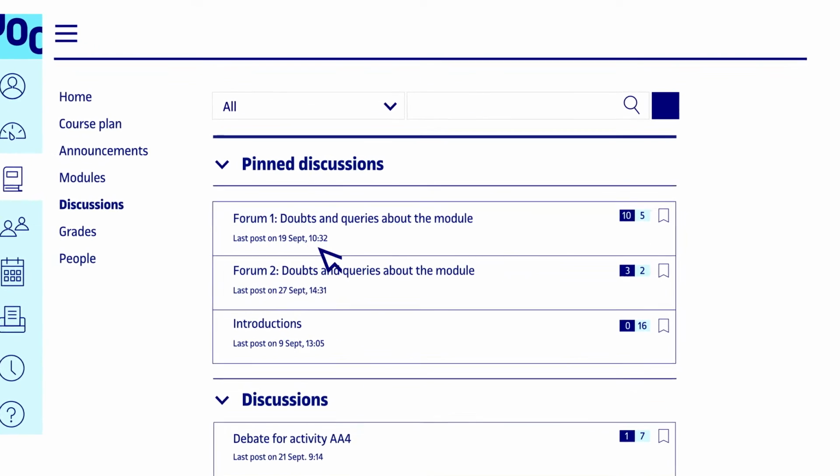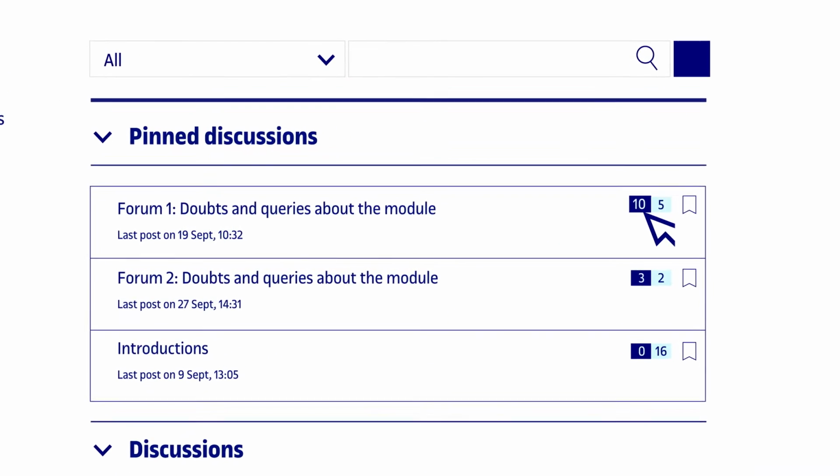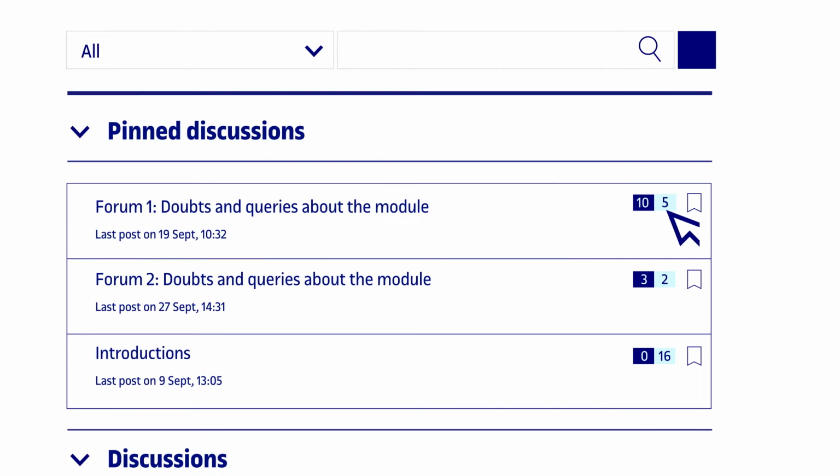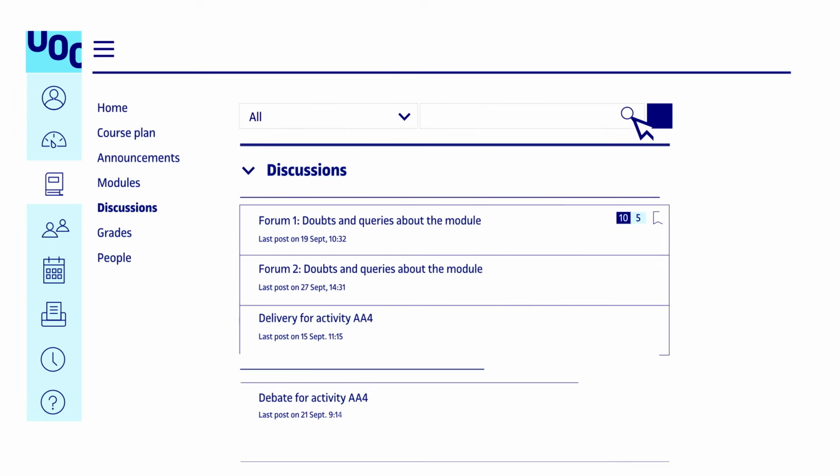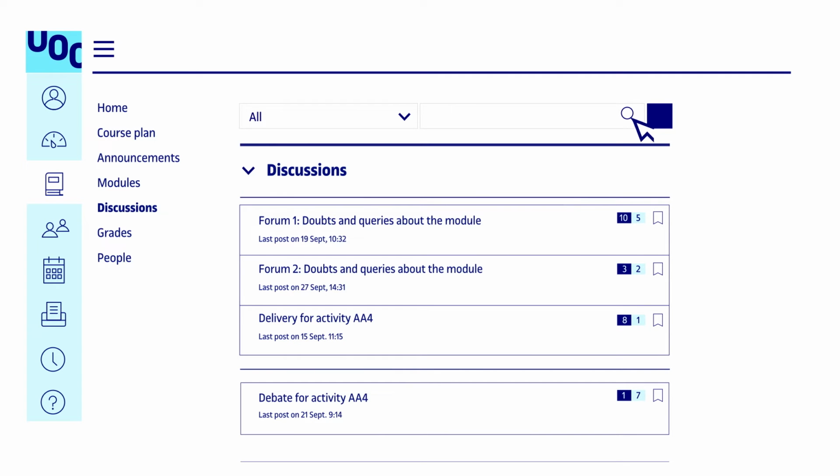The counter tells you at a simple glance whether you have any unread messages. If there are a lot of messages, you can use the search tool. This makes it easy to find a topic or a certain person's messages. Also, to avoid missing anything, you can subscribe to the forum.